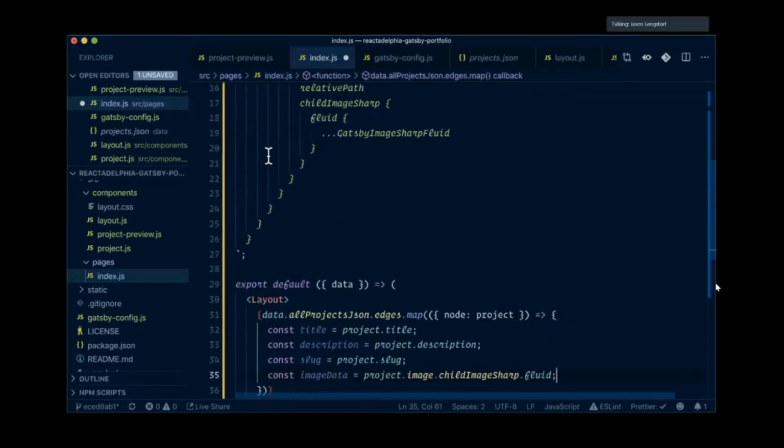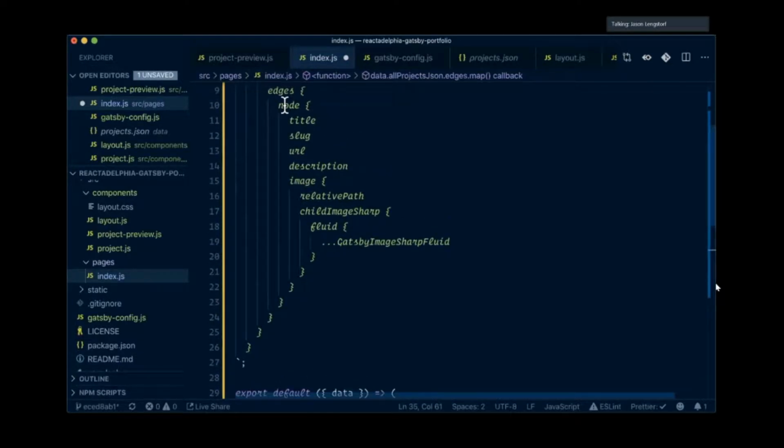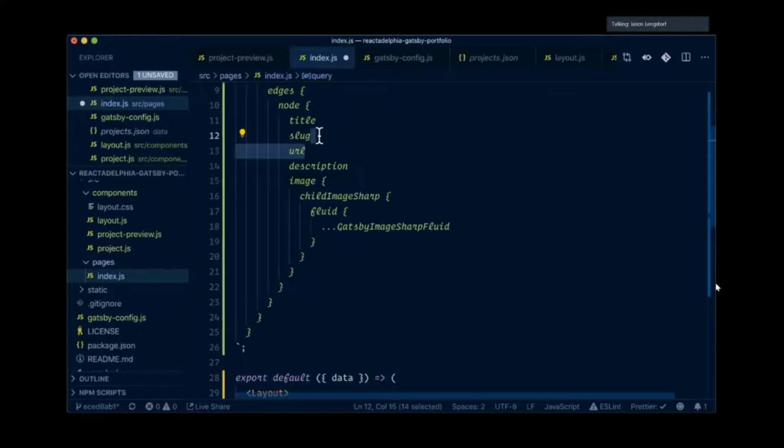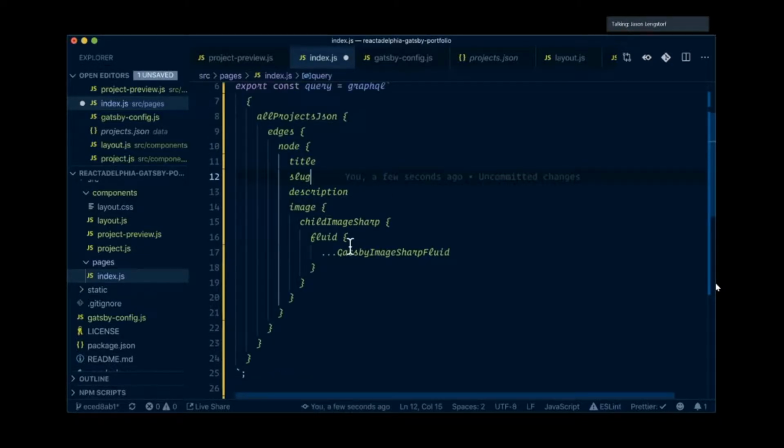sharp.fluid. Okay, so again, we alias this. So project.image.childImageSharp.fluid. We're not using that, so get rid of it. We're also not using this, so we can get rid of it. And this shows one of my favorite things about GraphQL, which is that you only have to ask for the data you're actually using. We get to dump the rest of it and not deal with it.